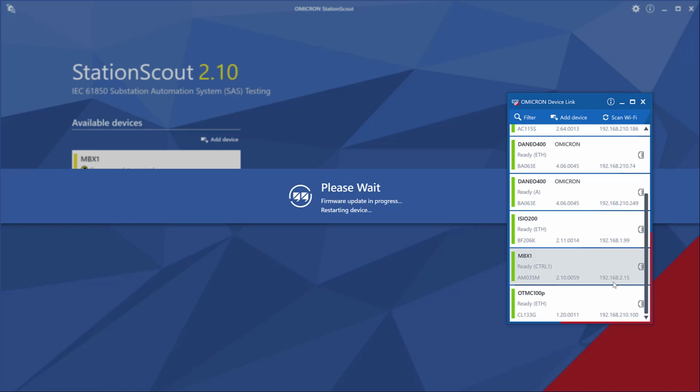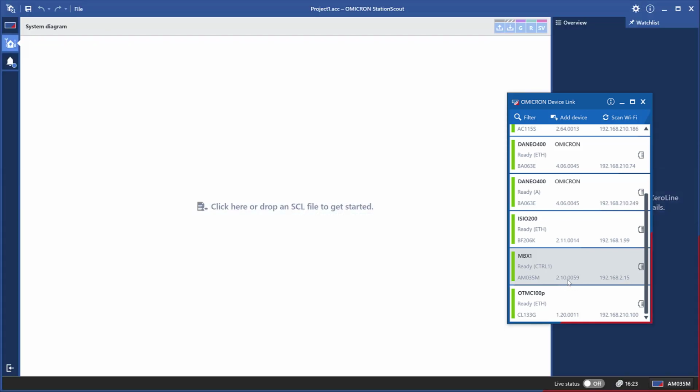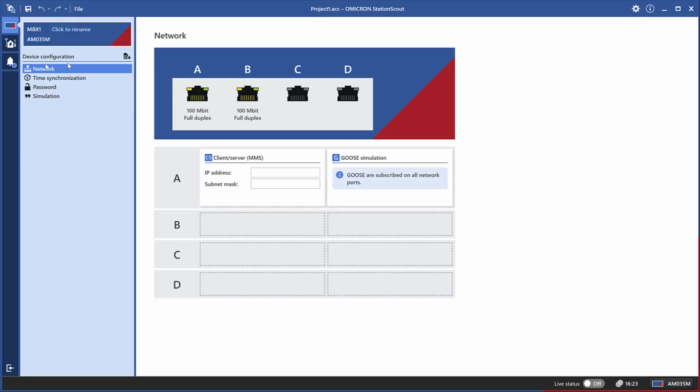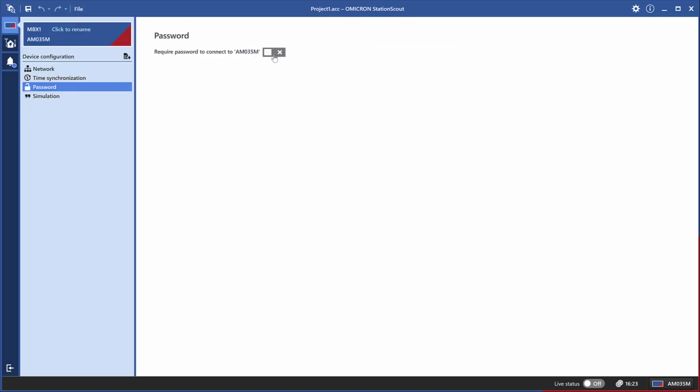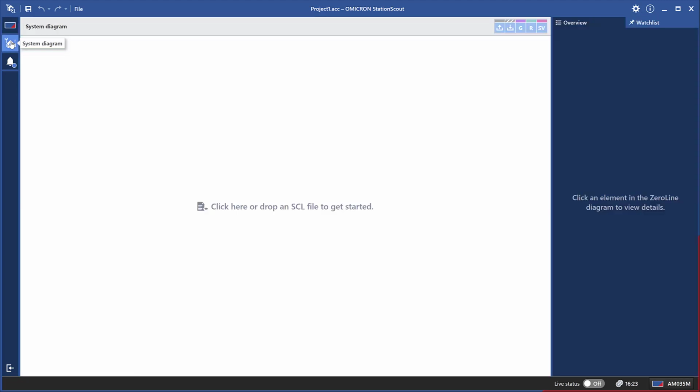So the device is almost ready, and we can also see the firmware available in our hardware is 2.10.0059, which means the latest firmware. Also the static IP address is renewed, and it automatically logged in because I disabled the password before I proceeded with the update. That's why it has the same setting. If you enable the password protection for your MBX1 or RBX1, you also need to provide the password before the upgrade, and post the upgrade.